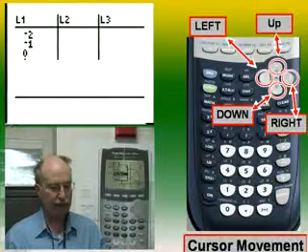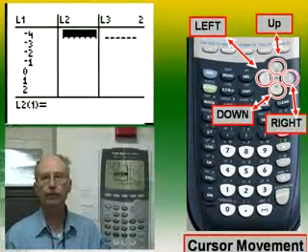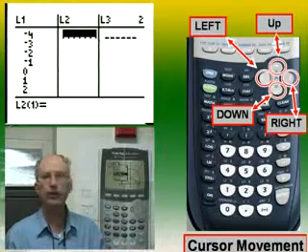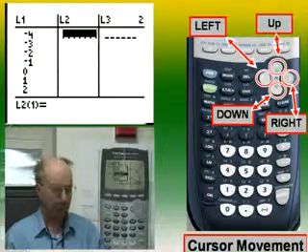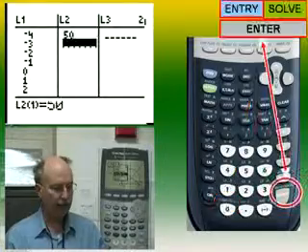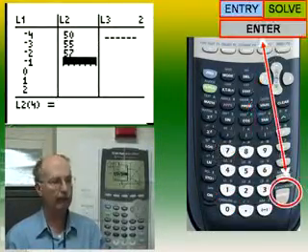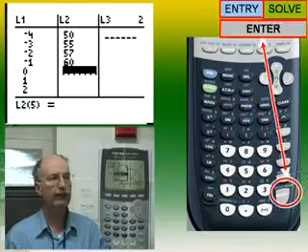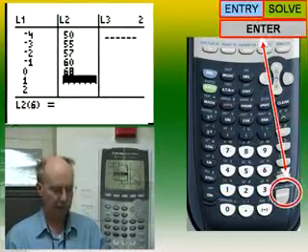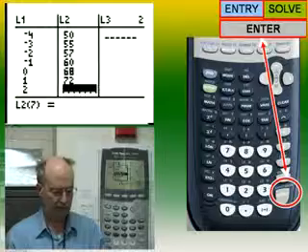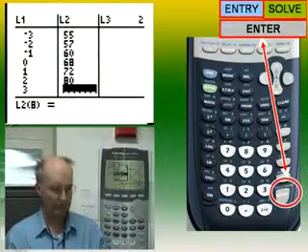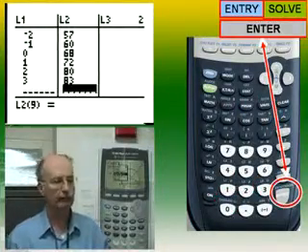We scroll right to List 2, and you can see it moves us to the top of List 2, and so we put in the data for the corresponding years. We put in 50, Enter, 55, Enter, 57, Enter, 60, Enter, 68, Enter, 72, Enter, 80, Enter, and 83, Enter.